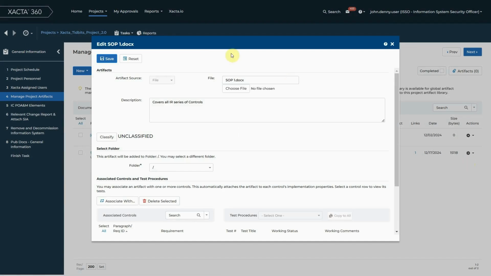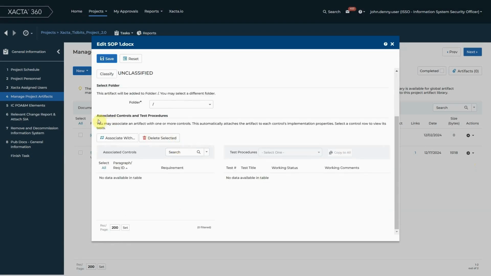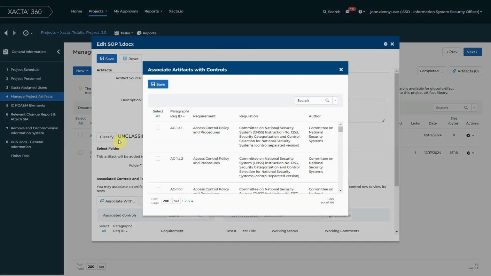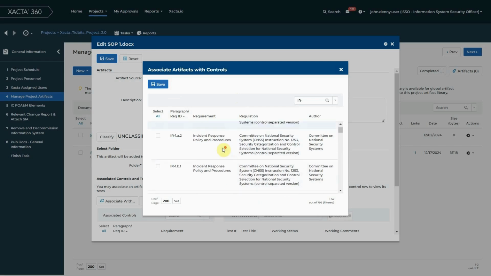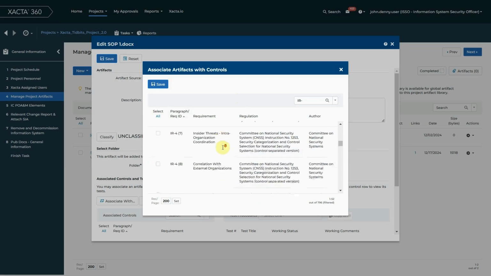Once we've edited this SOP, we're inside here. We're going to scroll down here, and we can see that we can associate controls to this particular SOP. So we're going to choose this Associate With button. Once we click the Associate With button, we have all 796 controls of our project here that we could associate it to. However, we know that this is only going to be for our IR series of controls. So we are going to go with IR series of controls. So this is all of my IR controls, all 52 of them.